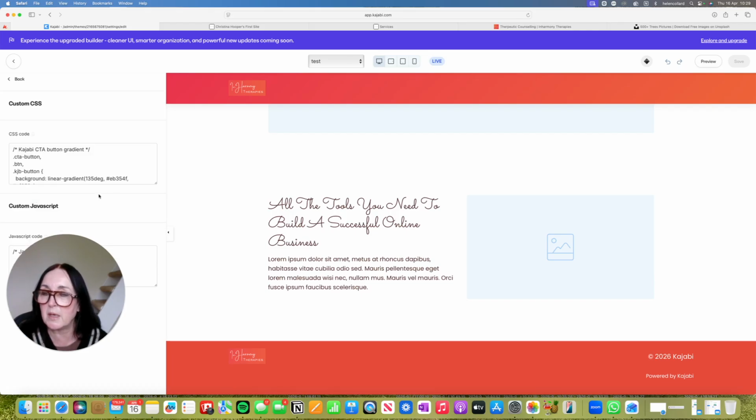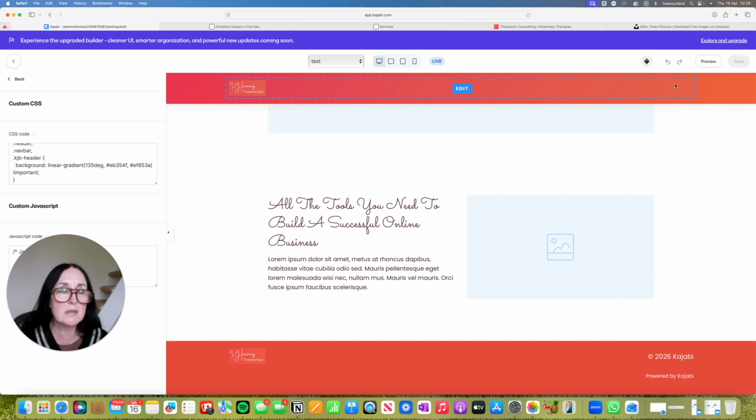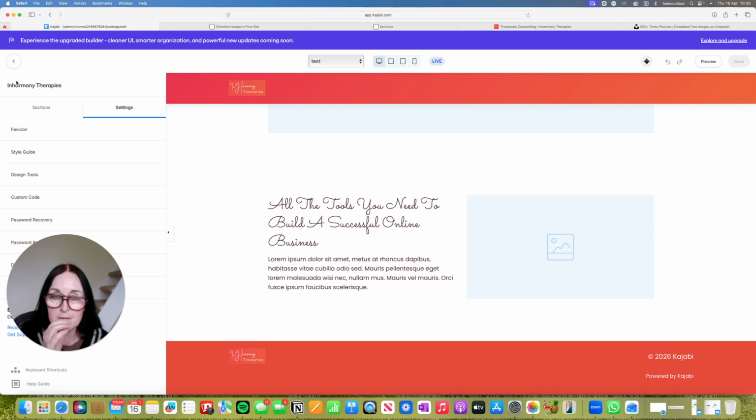Here we are, custom code. You can put your custom code in, and this is custom code that I created this morning to give us this gradient effect here. I've not applied it to the footer. Hopefully you can see the difference, and we can apply it to the footer if we wish. So let's just go back on screen.